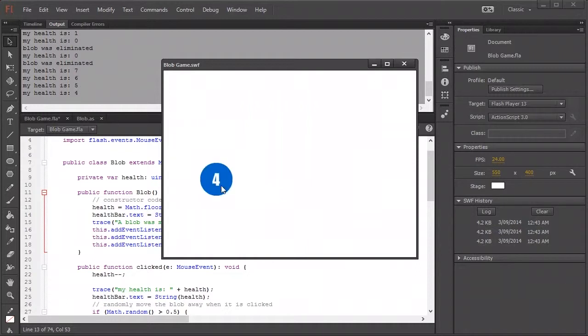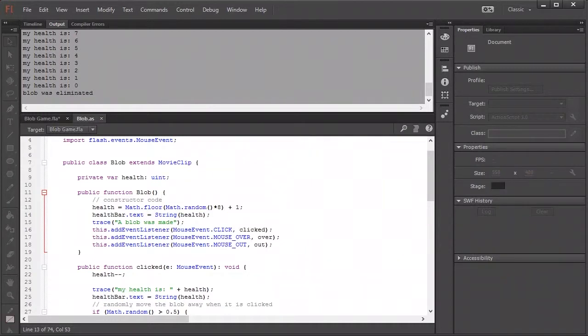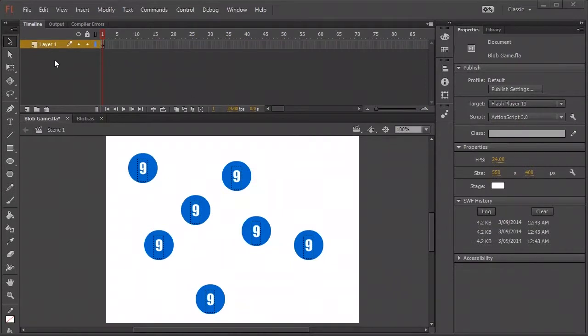If you know some of them will have 2 health, some of them will have 5, some of them will have 9, you don't need to do that. I just want to have some random stuff there for testing.